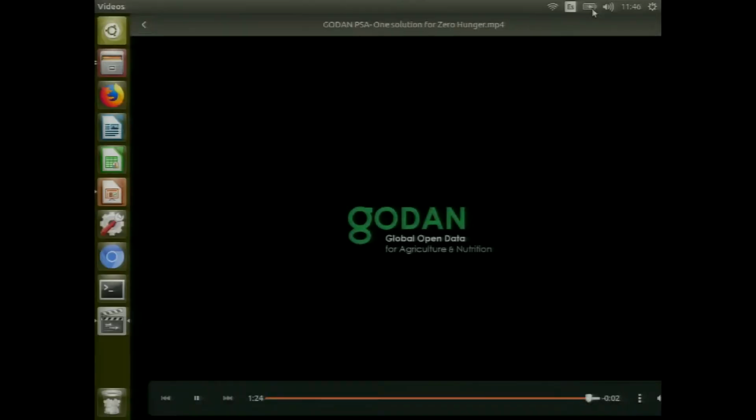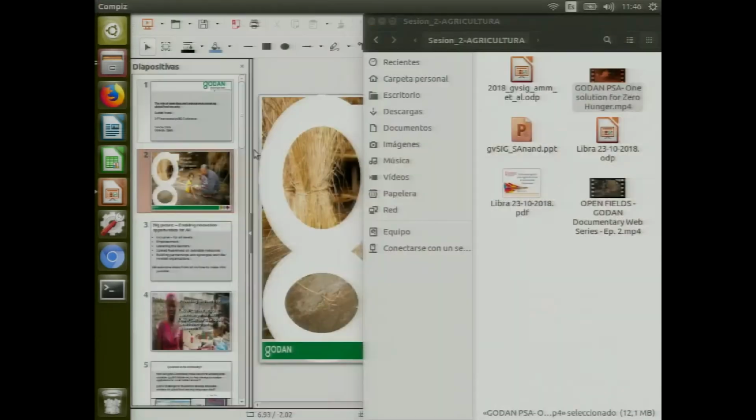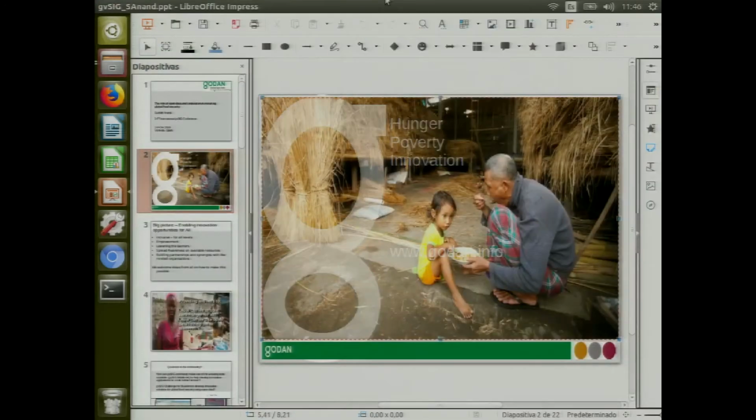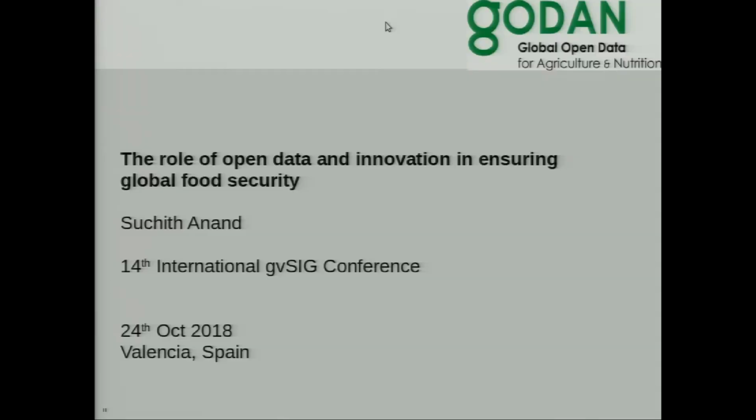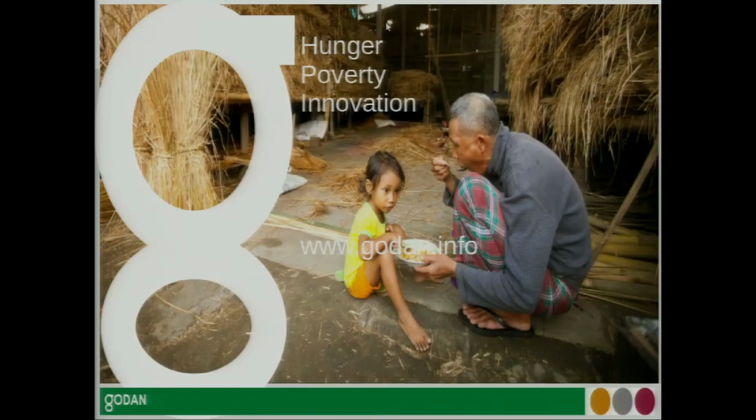That hopefully will give you a sense of what we are doing, and I'm very happy to be in this community, especially the gvSIG community, who are working on open ideas. I was listening to the presentation before, and we believe openness is fundamental to help us solve this issue of zero hunger. And open data is a very powerful way. But with just open data, it doesn't work.